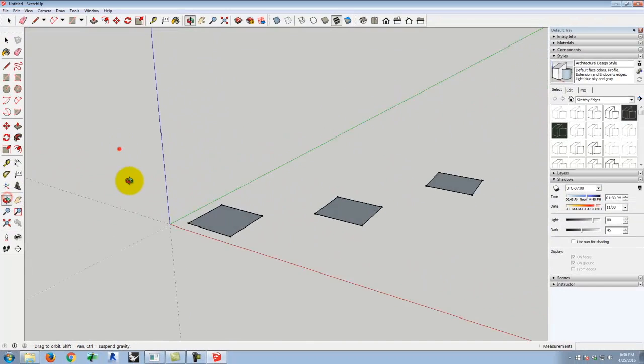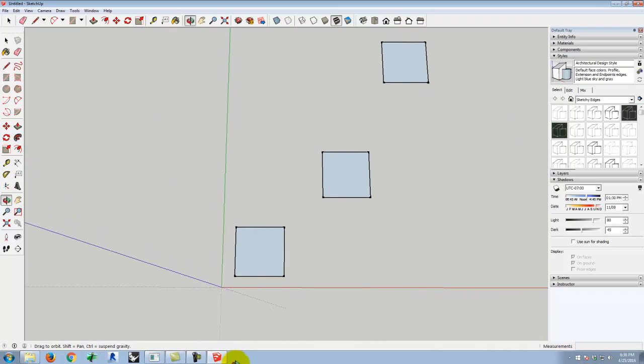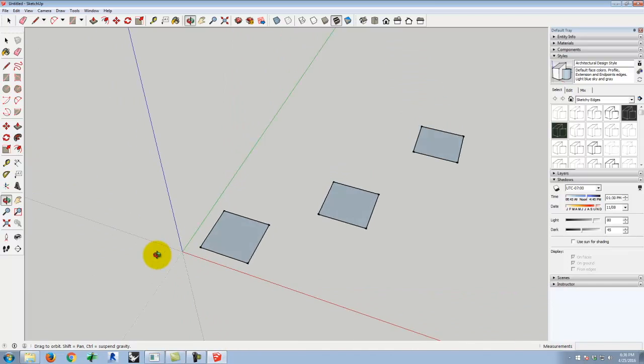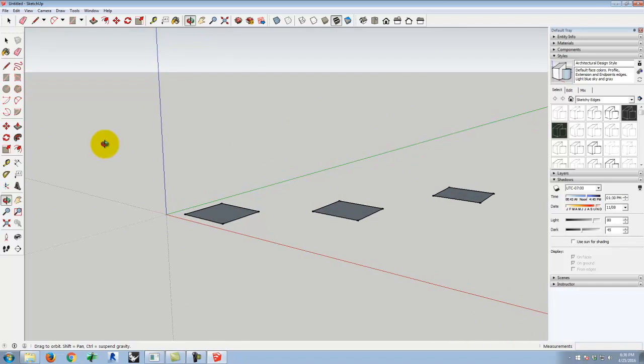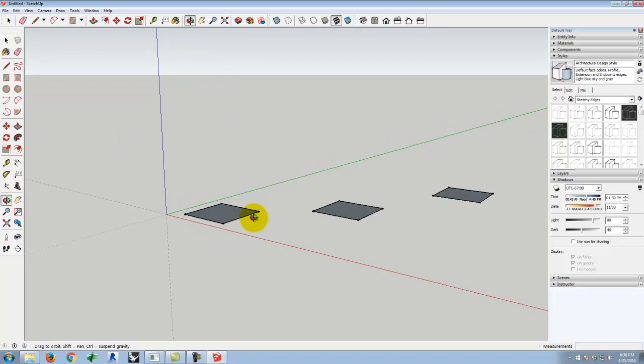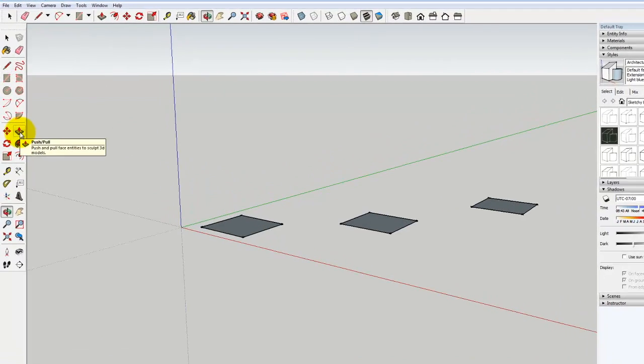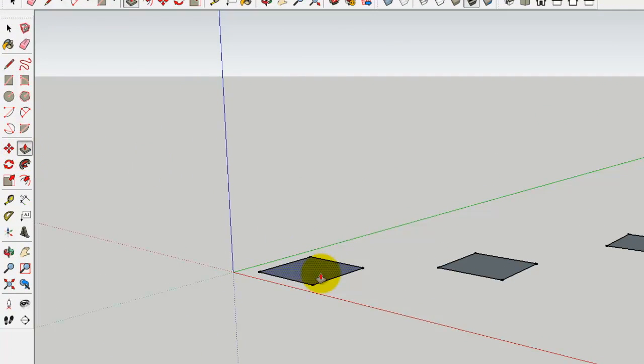If I were to orbit and start to look down on them, you can see that they are all square. It's just the perspective that changes that view. So it's just something to be aware of. So once I have the basic square on the ground, I'm going to use something called the Push-Pull tool, which is available right here, to pull up my square into a cube.